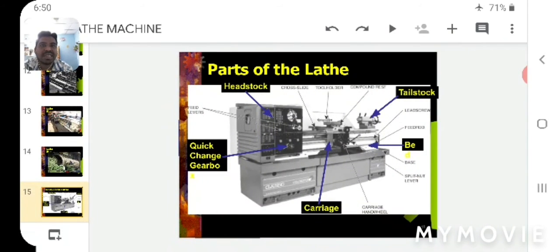Now we are going to see the different parts of a lathe, right? Headstock, tailstock, bed, carriage, and the quick change gearbox. Along with that, you are seeing the cross slide, tool holder, and component rest on the top of the lathe, and down you are seeing the carriage hand wheel, split nut lever, base, feed rod, and feed levers. These are the main parts of a lathe.